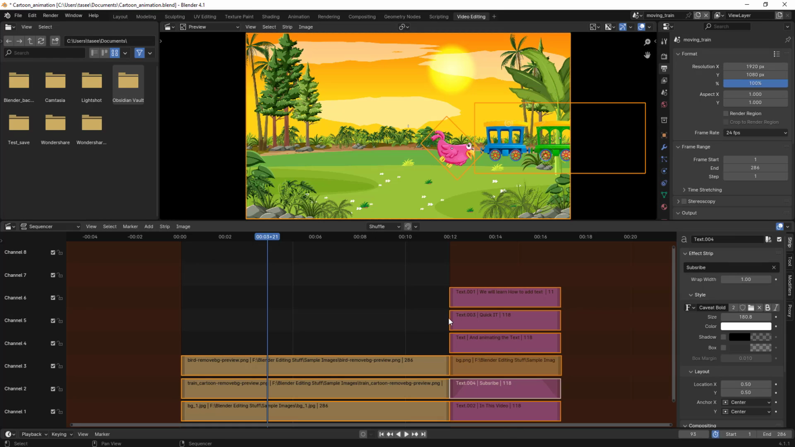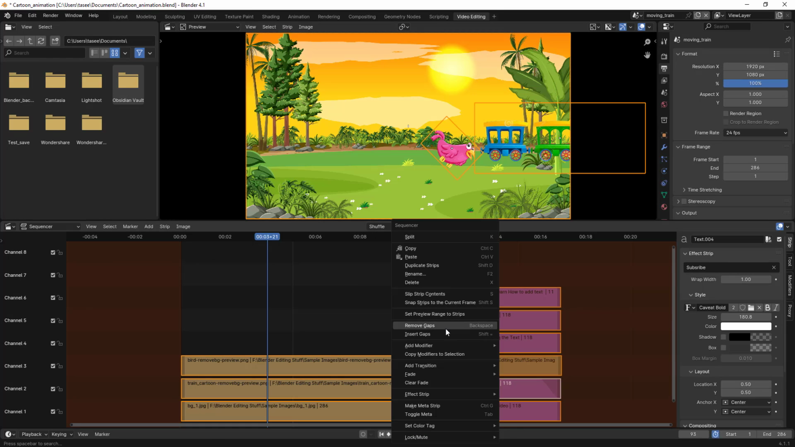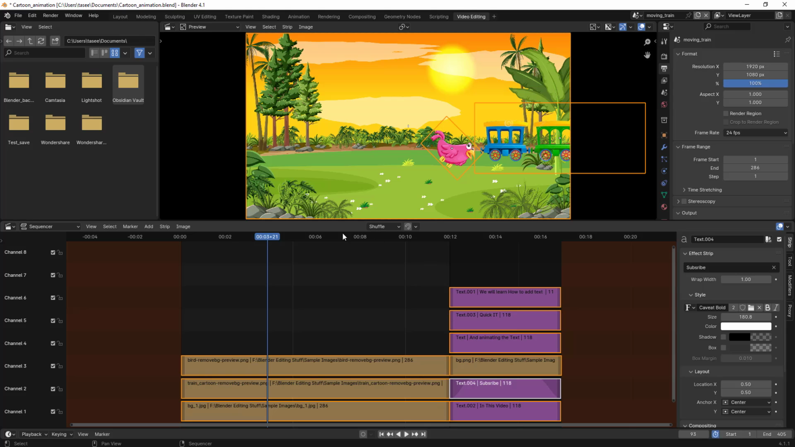I can just right click, select both the clips, and then set preview range to strip, so the entire video plays up here. You see it automatically added that. So now you have learned how to copy the scenes.